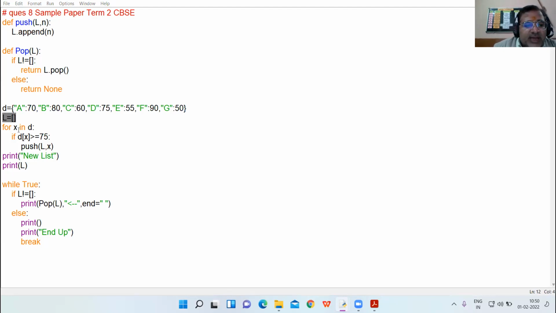And then for X in D, whenever you use this for loop on a dictionary, it will always point to the keys of the dictionary. Here X is pointing to the keys. I just write here, X here is pointing to each key, starting from the first key A.